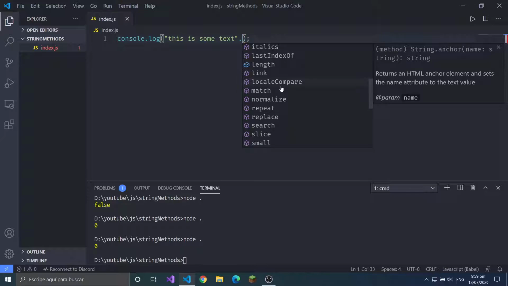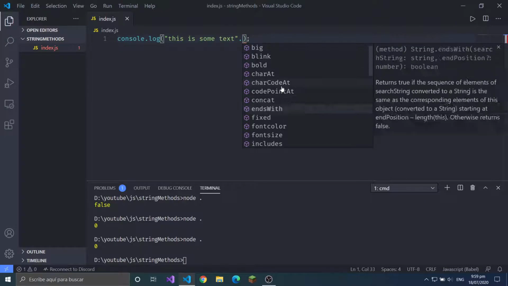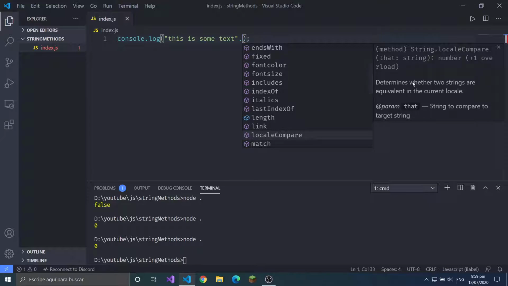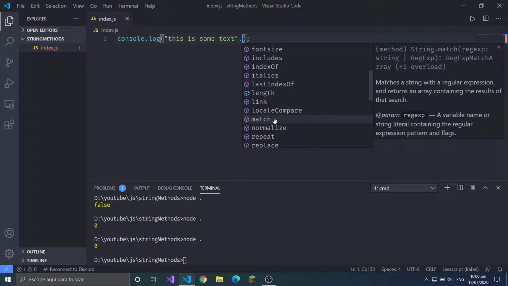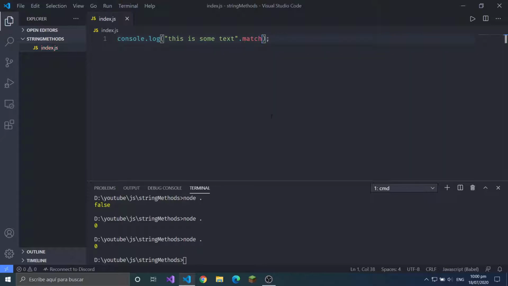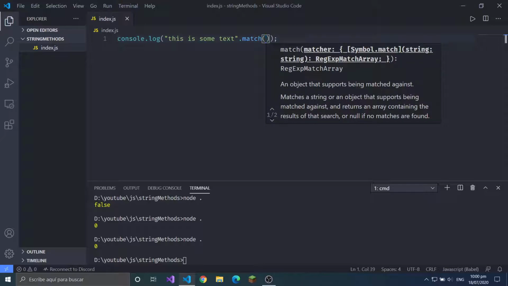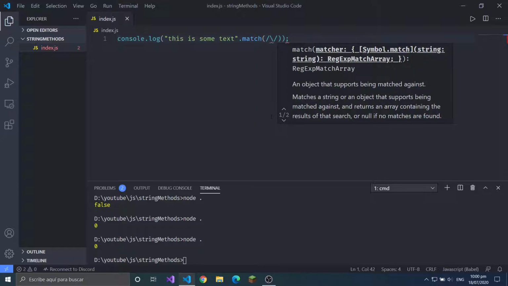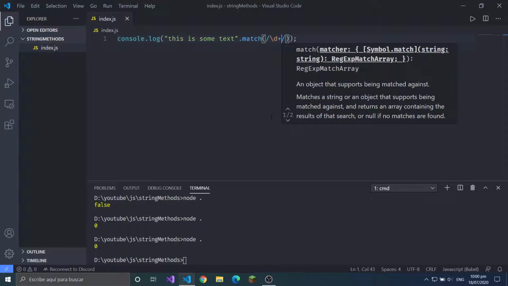localeCompare says it determines whether it matches the current locale. Match can be used with regular expressions. So if we do dot match, I'll cover regular expressions in a whole other video, because they do deserve a whole other video. If I just write some regular expressions, make sure that this doesn't look scary. I'll cover it in another video.